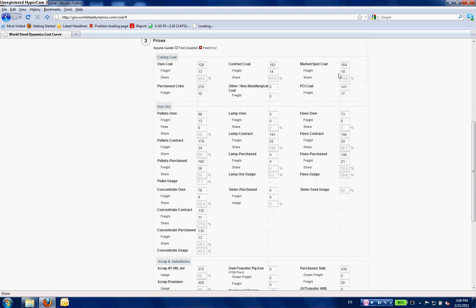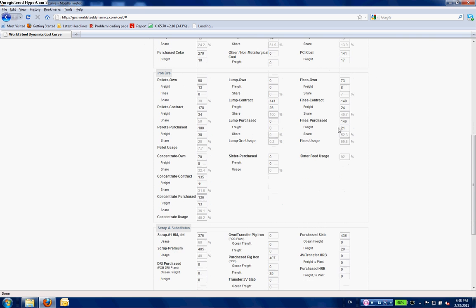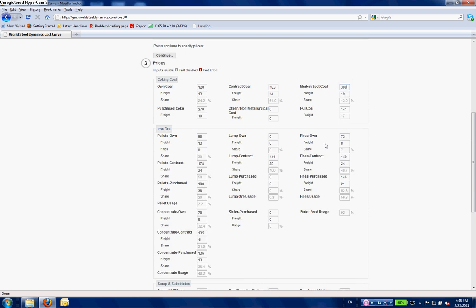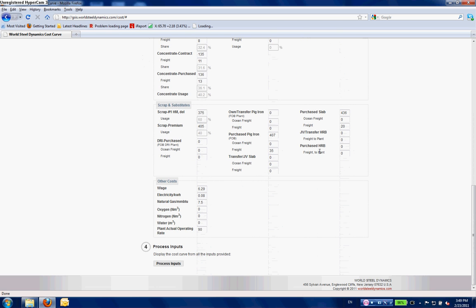For example, if the user wishes to assess the impact of an average spot market coal price of, say, $300 per ton on an average Chinese integrated plant, you may do so by simply changing the value. The user can make similar adjustments for any relevant input available on the screen. In addition, we've incorporated the ability to assess the marginal cost impact of the plant operating rate on production cost. Once your alterations are complete, click the Process Inputs button and the system will compute the new cost.